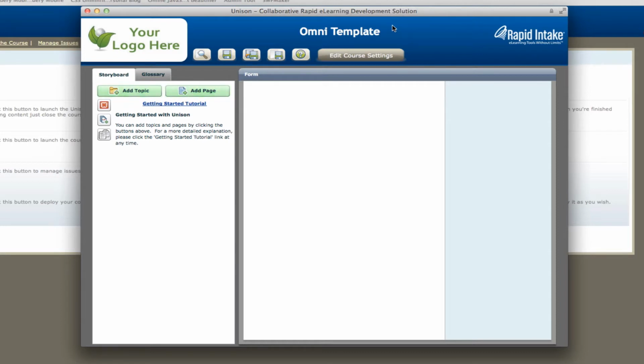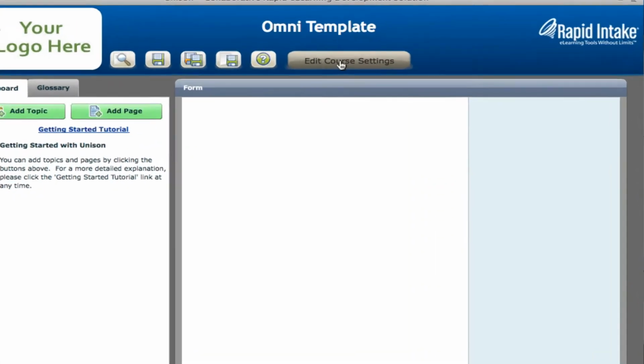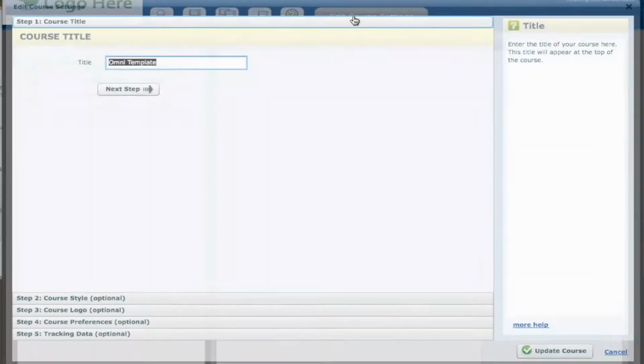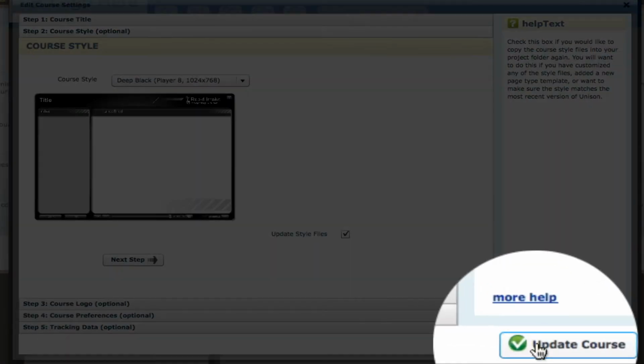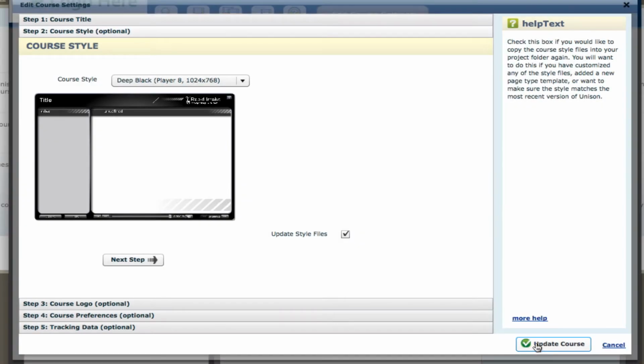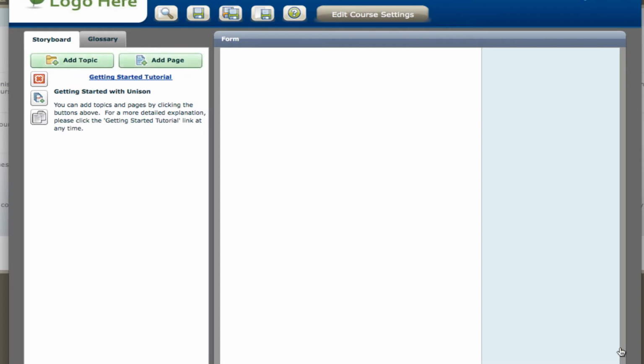However, if this is an existing course, meaning that you've already been working on this course previously from September 26, 2011, then you would actually have to update your style files. To update your style files, you click on Edit Course Setting, and then come down to step number 2, and click on Update Style Files, and then click on Update Course. That will make sure that you have the visual layout page in your course. Otherwise, if you preview the course, you may not see your visual layout page. It may just be a blank page.